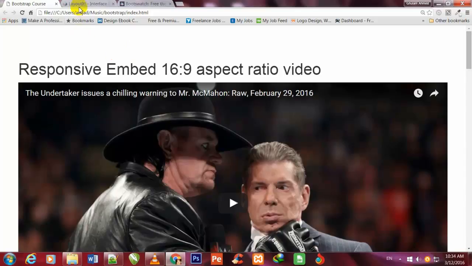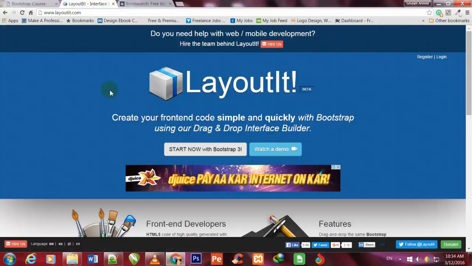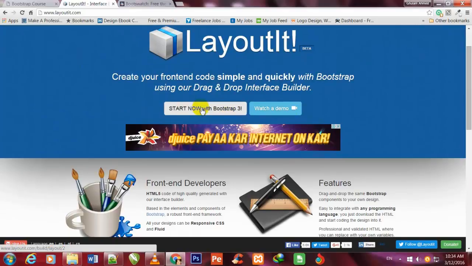So friends, you will go to layoutit.com. You will write www.layoutit.com, and you will just click over it. Start now with Bootstrap 3.